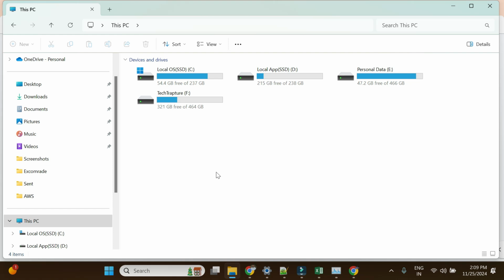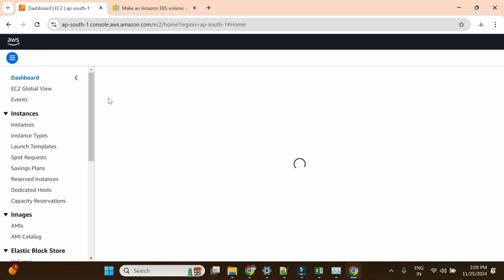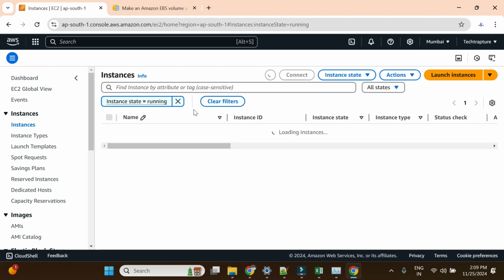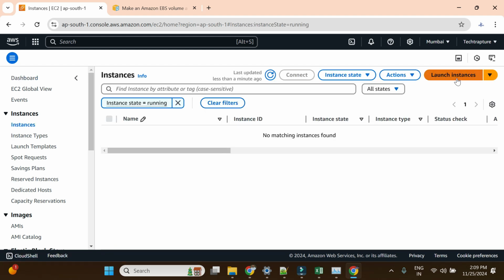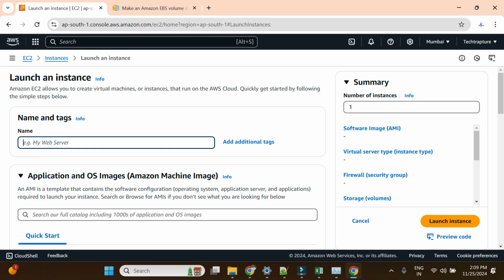So let's go to the Cloud Console now. I am in my AWS console. Let me go to the EC2 page from here. There are currently no instances running. You can see 0. Let me open the instances page and quickly launch one instance with a default configuration. I'll click on launch instance and give the name as EBS demo.